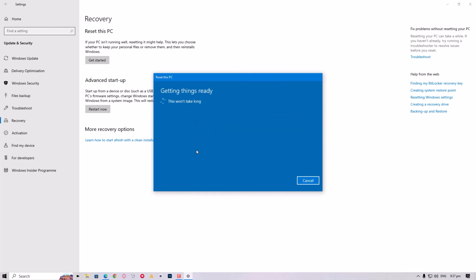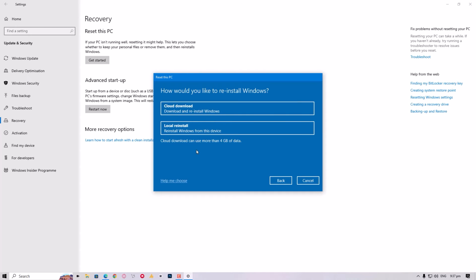Once you choose this, you will get another two options. How would you like to reinstall Windows? Cloud download and local reinstall. Cloud download basically needs a stable internet connection for downloading the latest ISO, and then after downloading, the installation process will keep going on. But with the second option, reinstall Windows from this device, it uses the Windows that you already have. So the second option will work fine if you don't have faster internet. Don't worry, the second option will solve your dependency error 100%. Go with the second option.